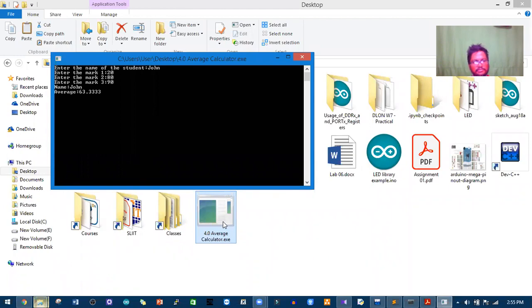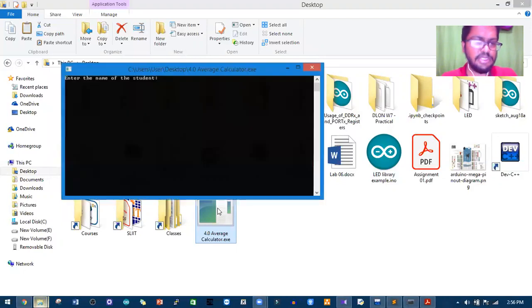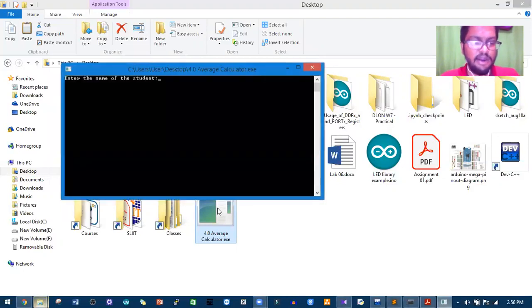Right? So this is a software kind of thing. Right? It's a simple thing, but anyway we can use it. Understood? Now no need to have the code. Now you can take this in a pen drive and you can include it somewhere else and you can use it. Right? First you open it and give the name.